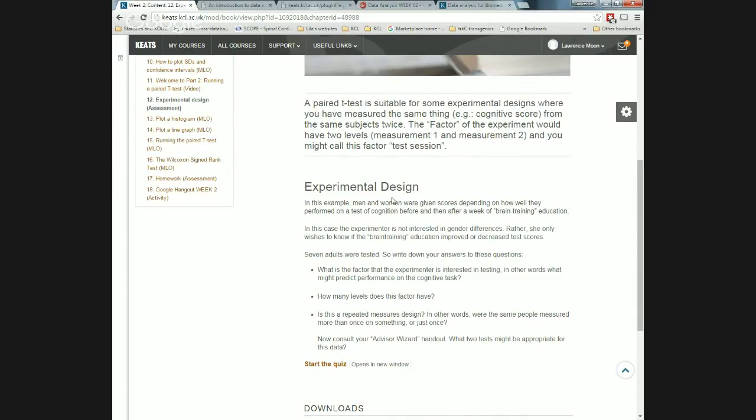So the same people here have been assessed before and then after an intervention, and they had the same thing measured before and after. So this is an example of a repeated measures design, and this would be very suitable for analysis using a paired t-test. So again, there'll be a little quiz to check to see if you are able to analyze this experiment to figure out how many levels each factor has and whether it's a repeated measures design or not. And then you get tested on your ability to use the advisor wizard handout, which we've provided you with in a previous week.